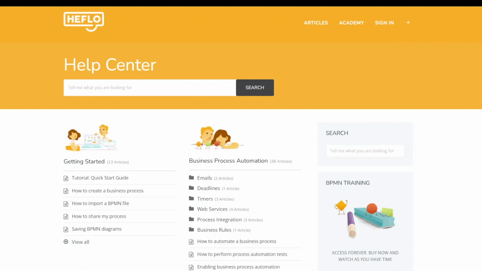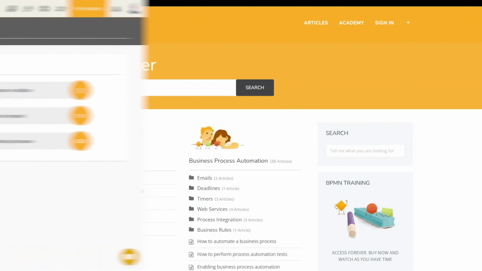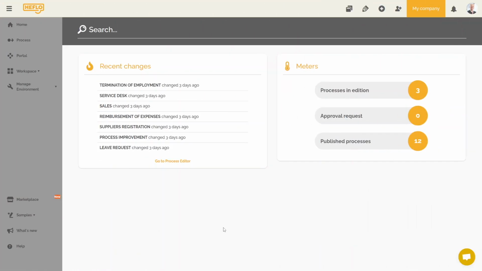The knowledge base exists in English, Portuguese, French, and Spanish. You must click on the plus at the top right if you wish to change the language of the knowledge base. There are more shortcuts and features on the top right of our HeFlow page. You can set your user options by clicking on your avatar or profile picture.